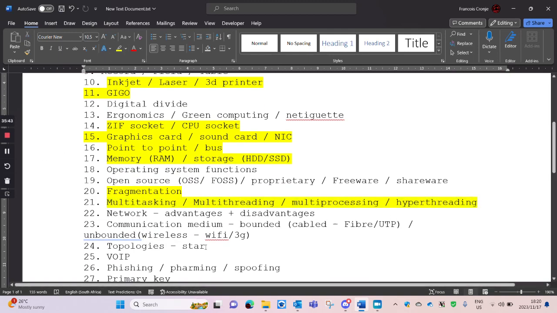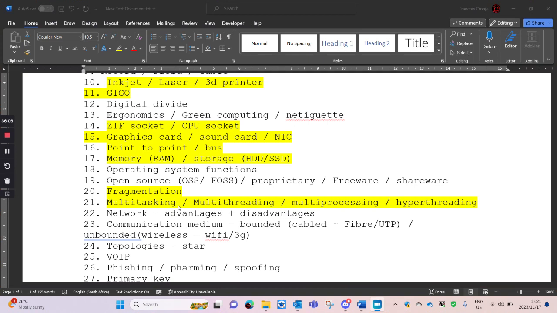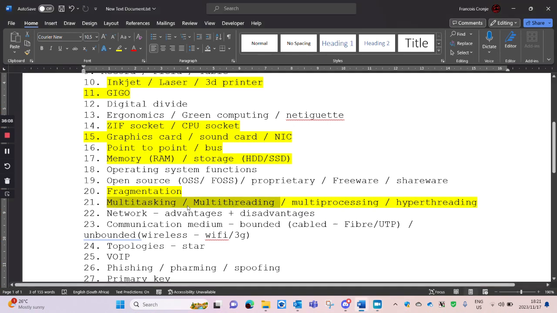All right. Then the next one. Multitasking, multi-threading, multiprocessing, and hyper-threading. All right, so you need to know all four of them. You need to know the difference and how they belong to each other. So the first two are software based, so our operating system works with them. The first two are based on our operating system.